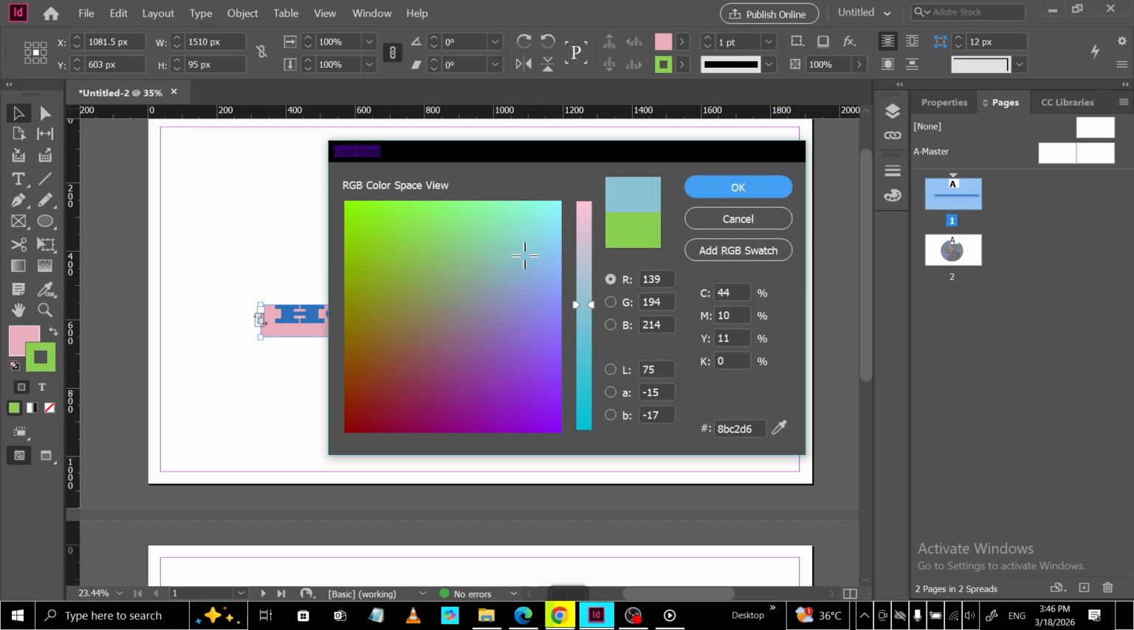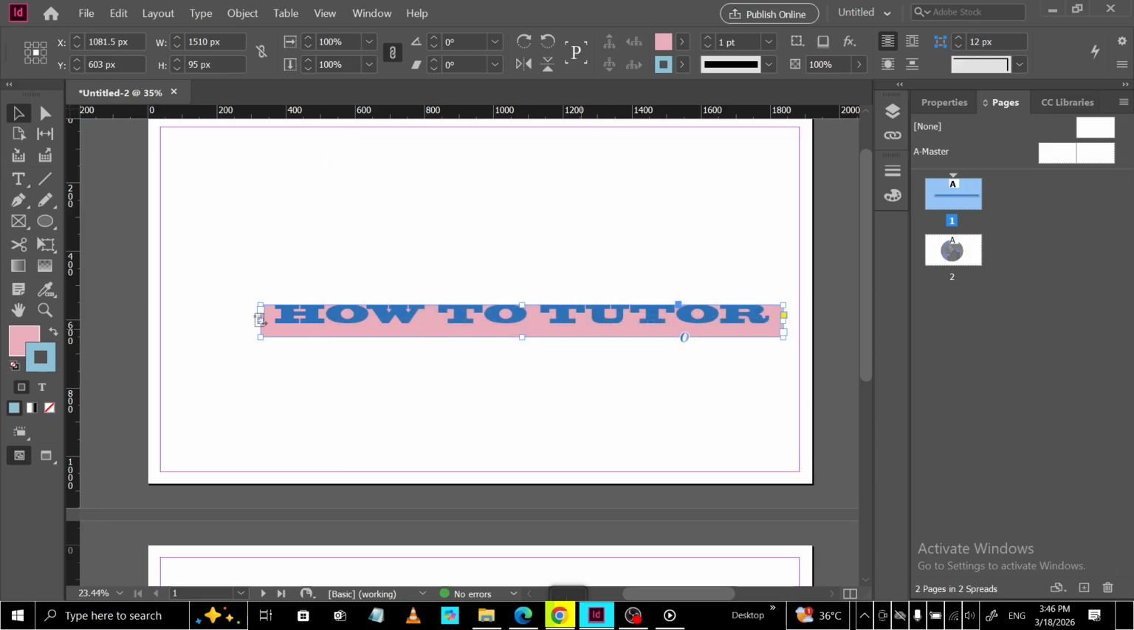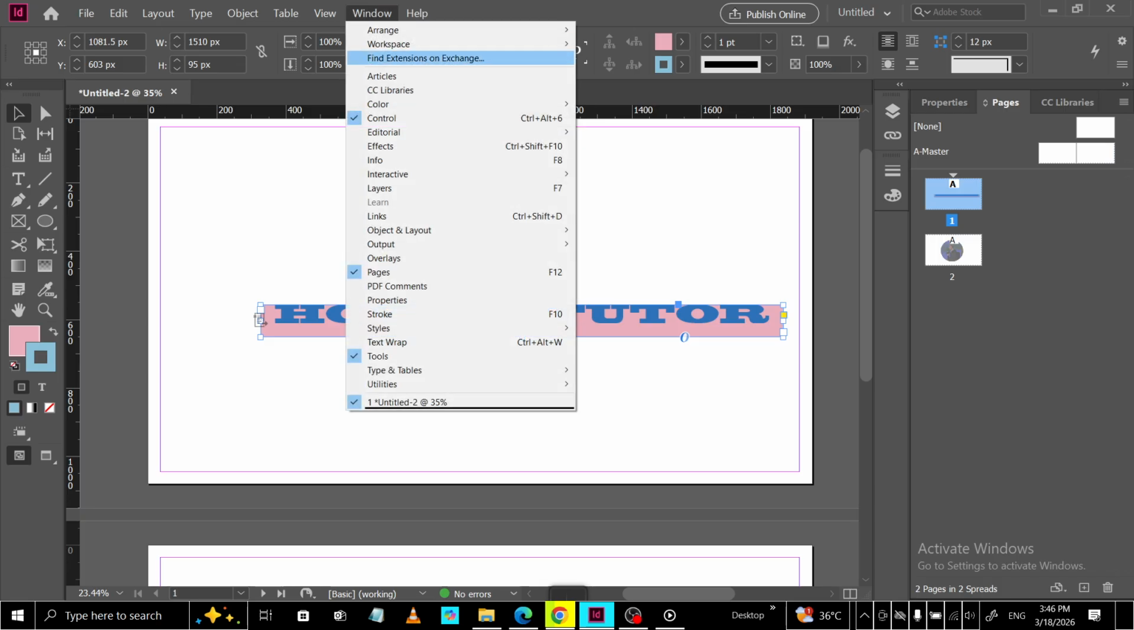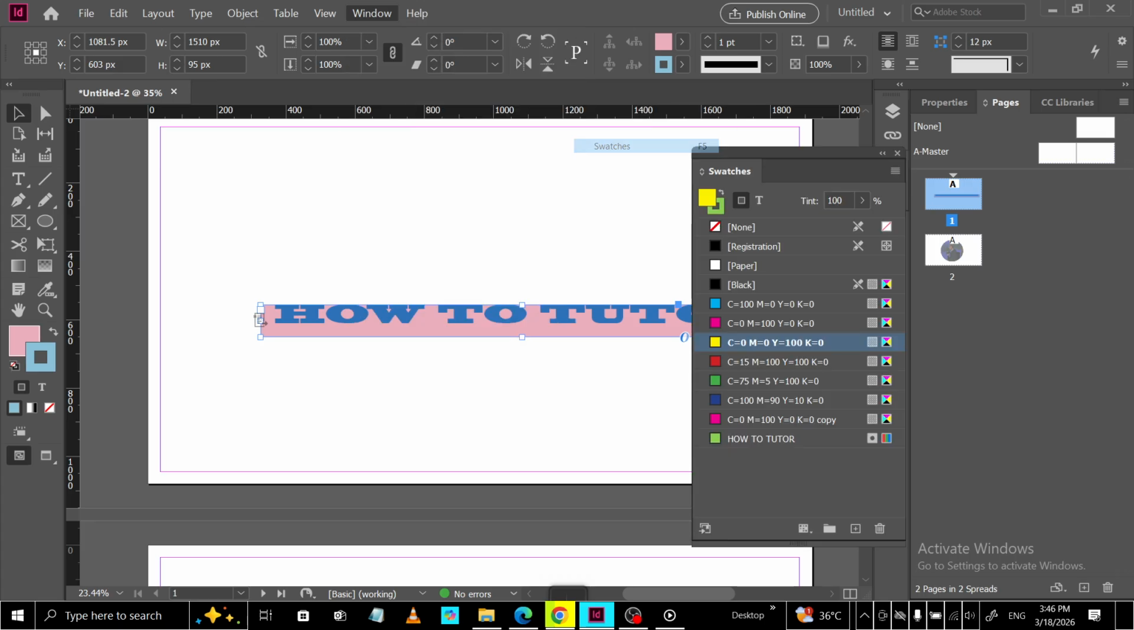With the fill icon active, you're ready to choose a color. A very straightforward way to do this is by using the swatches panel. If you don't see it on your screen, go up to the top menu and choose Window, then Color, and then Swatches. This will open a panel with a list of preset colors and any custom swatches already in your document. Make sure your object is still selected, then simply click on any swatch in the list. As soon as you click, the fill color of your selected shape or text frame will update to match that swatch.